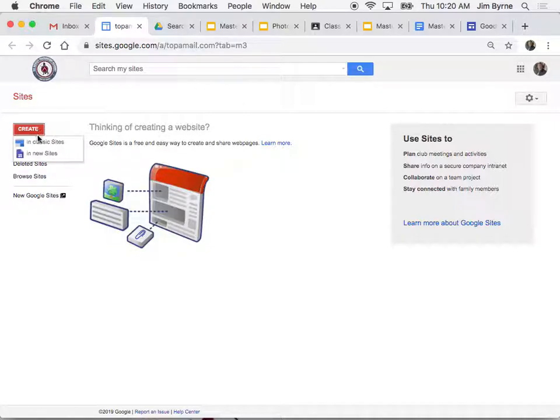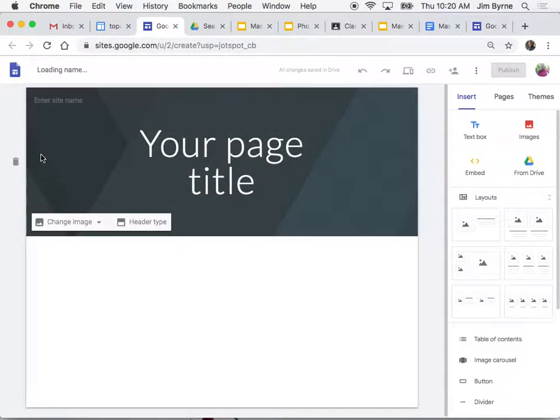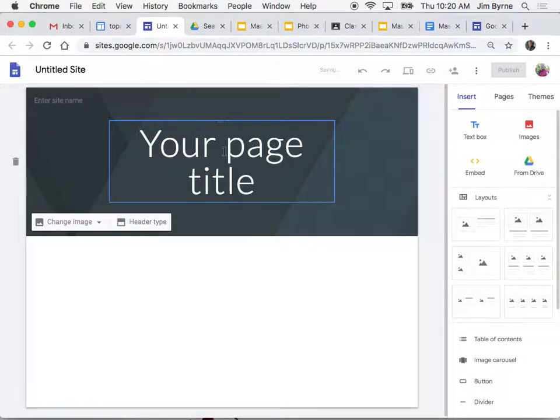You can create in classic style or in new Sites. I recommend the new Sites. It's more user friendly. It's very intuitive. It's a lot of drag and drop kind of stuff, right? All right, there you go. And you start building your web page. You give it a name. You can title your page, so they gave it the Master Photography's name.